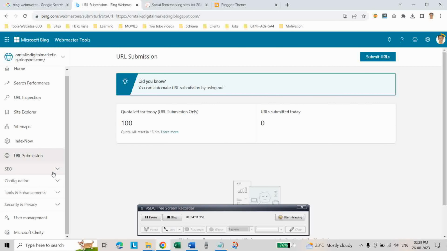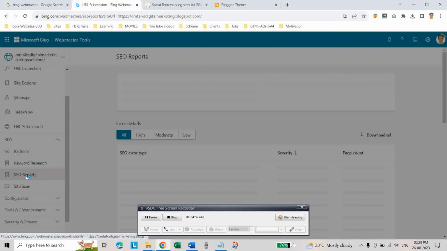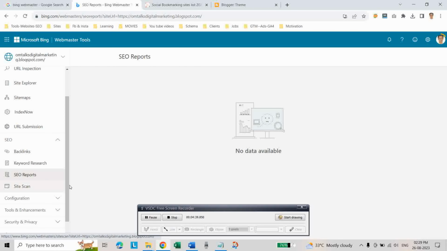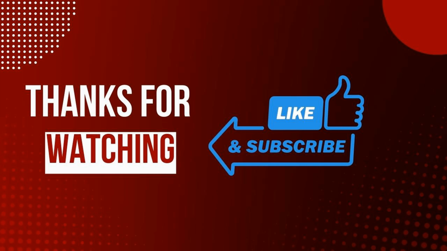There is also an SEO section. You can see how many backlinks you have, and also keyword research, SEO reports and site scans. These are the features of Webmaster Tools. In this way, you can set up Bing Webmaster Tools for your Blogger site.